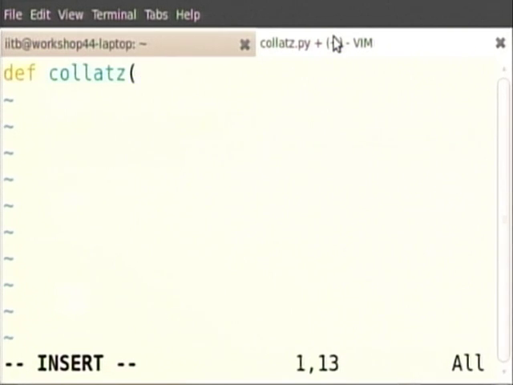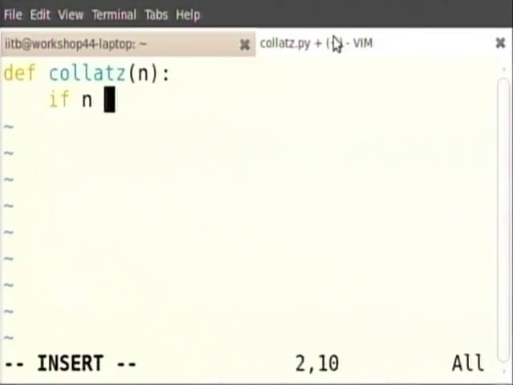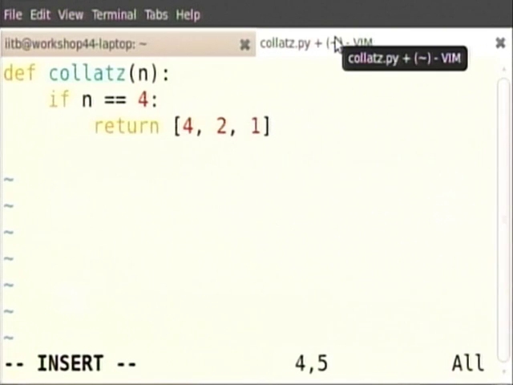Now the problem asks for Collatz with a starting number, okay. Now we can define 3 cases. If the number is 4, we know what we should return, yes or no. If n is 4, what do we return? Right? No difficulties.